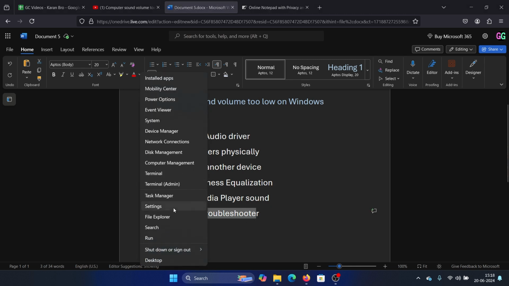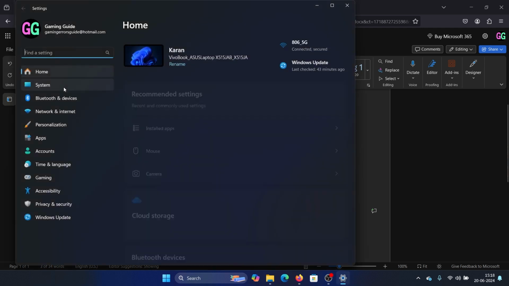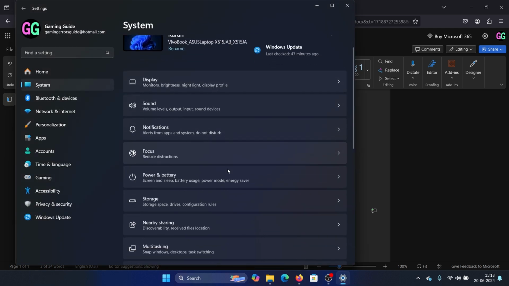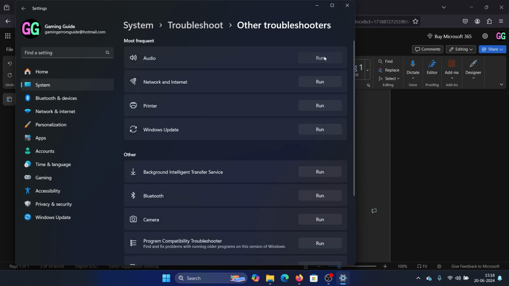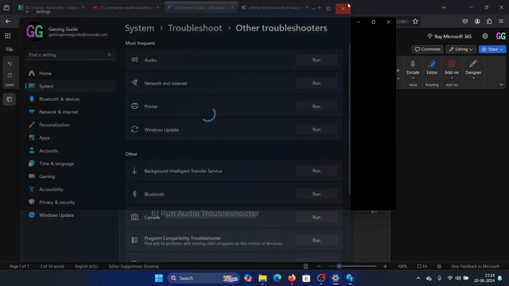Right click on the start button and select settings from the menu. Go to the system tab on the list on the left hand side. Select troubleshoot. Click on other troubleshooters. Click on run corresponding to the audio troubleshooter.